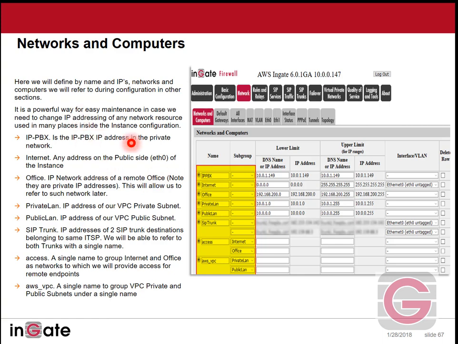So in our example, we are going to create one name for the IPPBX, one name for the internet, and one name for the office. The office is a remote office where the PCs and the administration laptops are located. We're going to create a private LAN, which is 10.0.1.0 to 255. This is the subnet that we created inside the VPC as the private one. But the public LAN will be 10.0.0.0 to 255. We also created one called zip trunk.